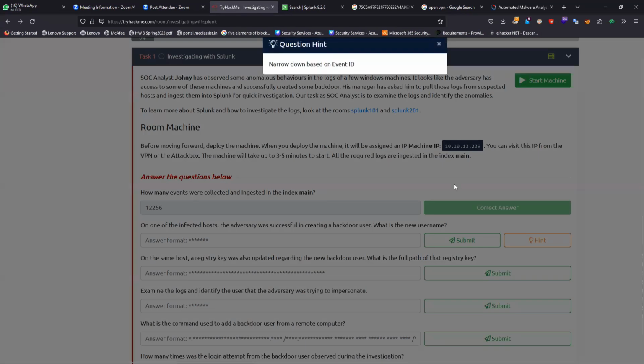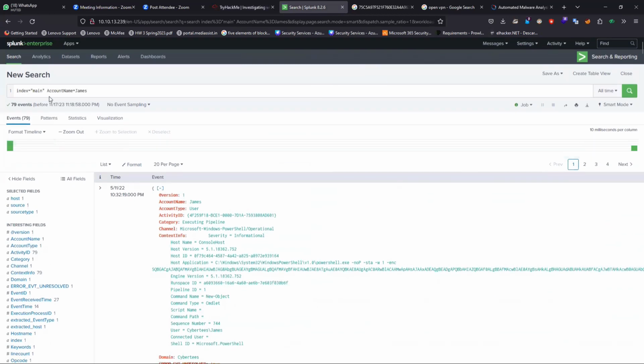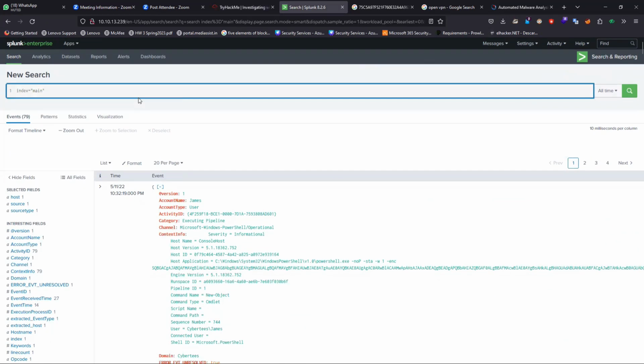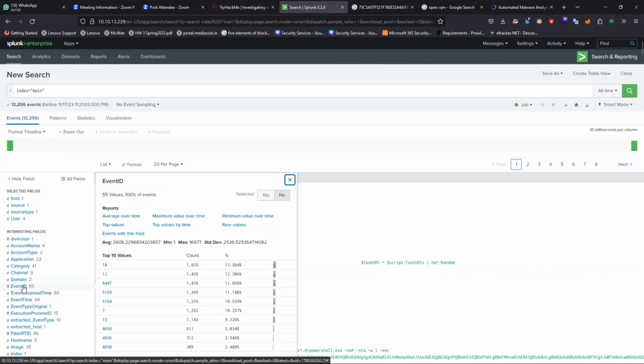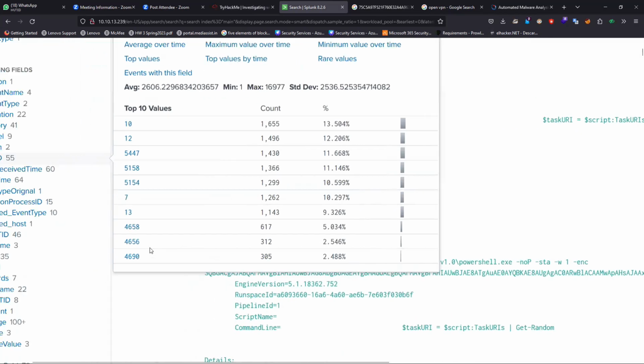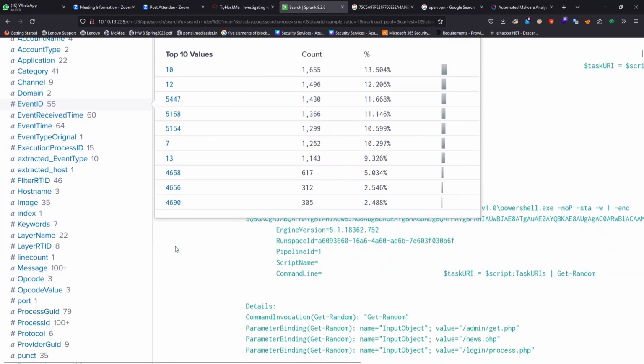So maybe we can check the hints. Narrow down based on event ID. So we have to filter on the event ID basis. So we'll just remove this part and let's have. So total event IDs we will get around 55 like this. Now these are the parts.